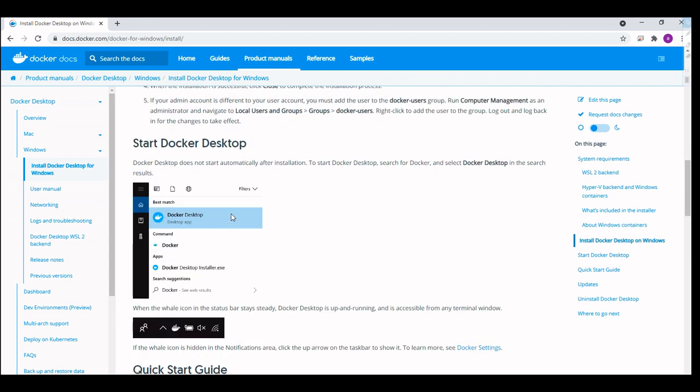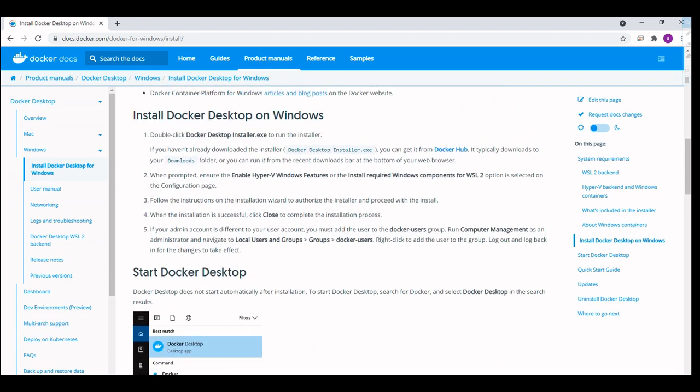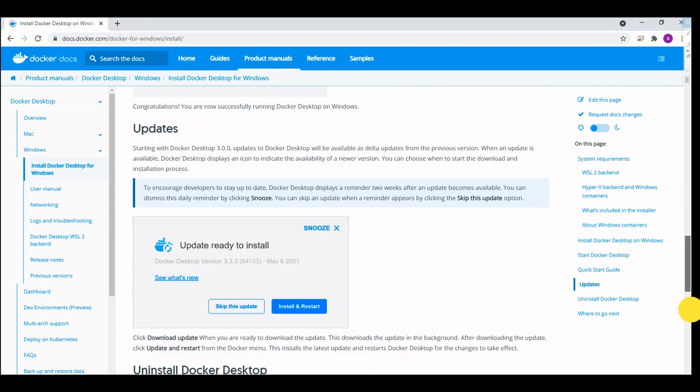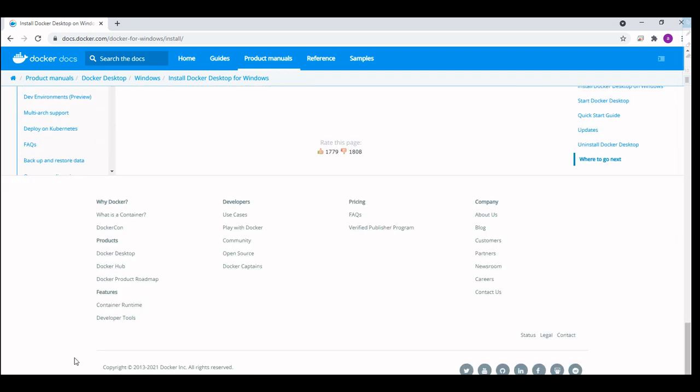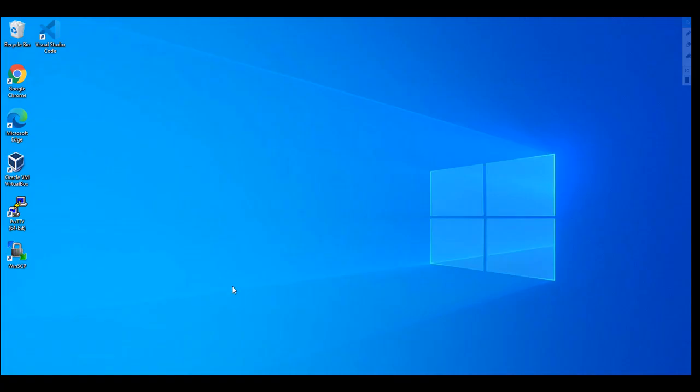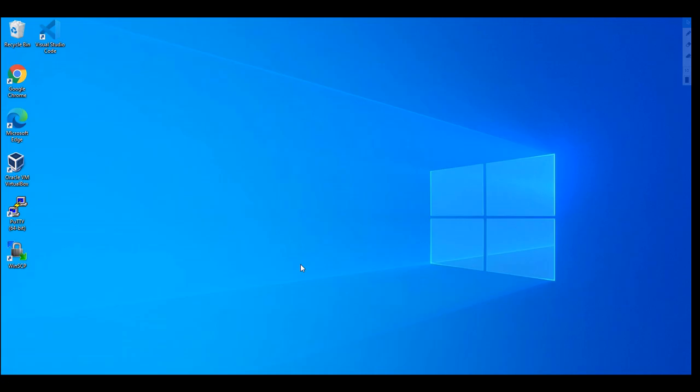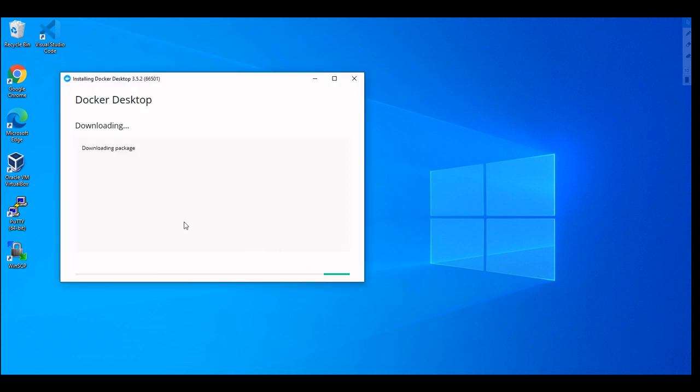with the instructions. I've downloaded the .exe file, so I'm going to double click on that. I'm going to double click on this Docker Desktop Installer.exe file. It will ask me for a yes or no option. I'll say yes. The installation setup will start now. It is trying to download packages. This will take some time.